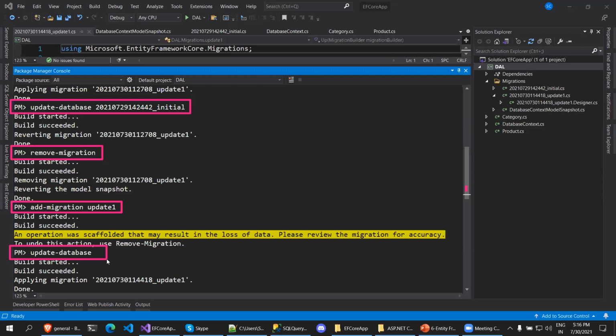Then again I will remove the migration. Then I will again execute add migration update 2. Normally we give a different name so that we can remember it, because numbers we don't remember, but text we can remember. So you can give your user-friendly name.